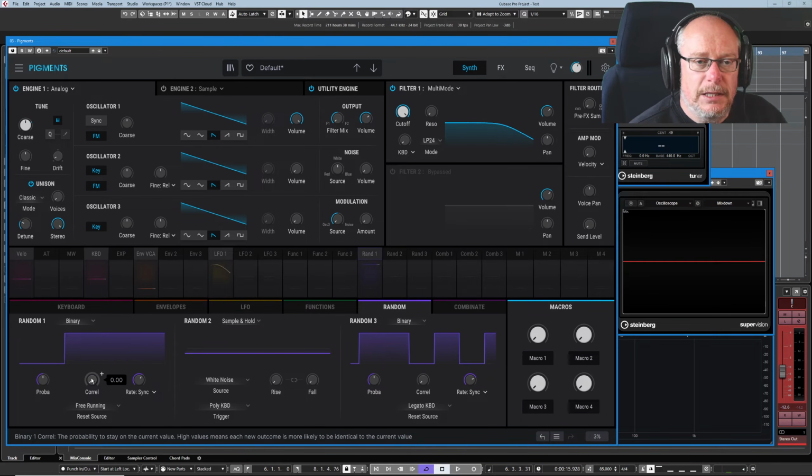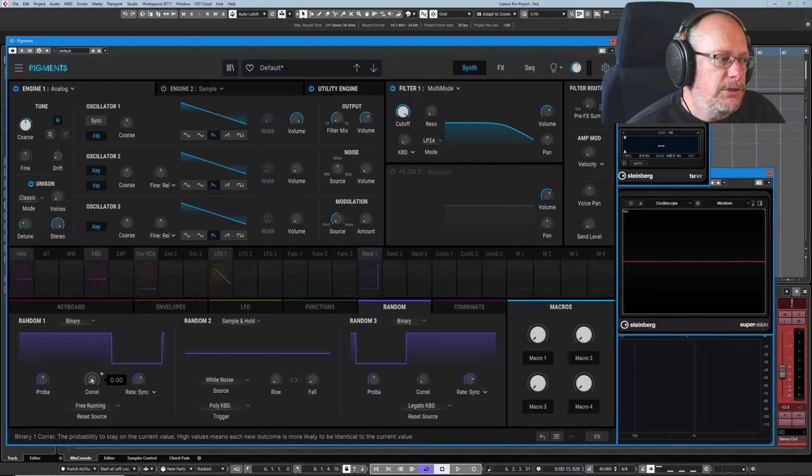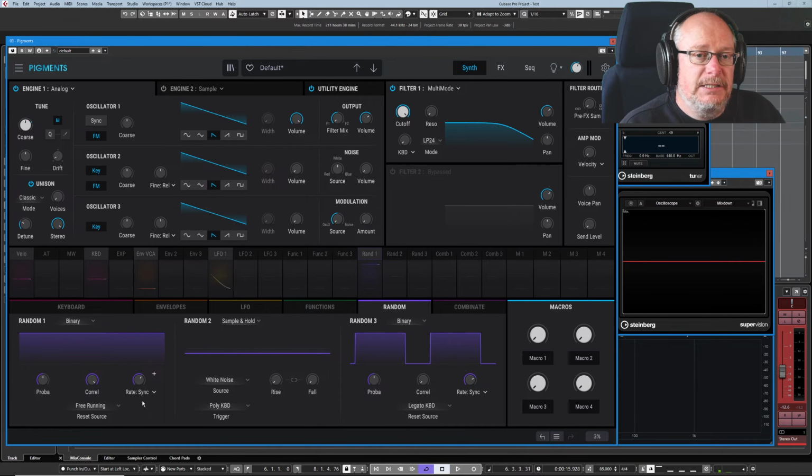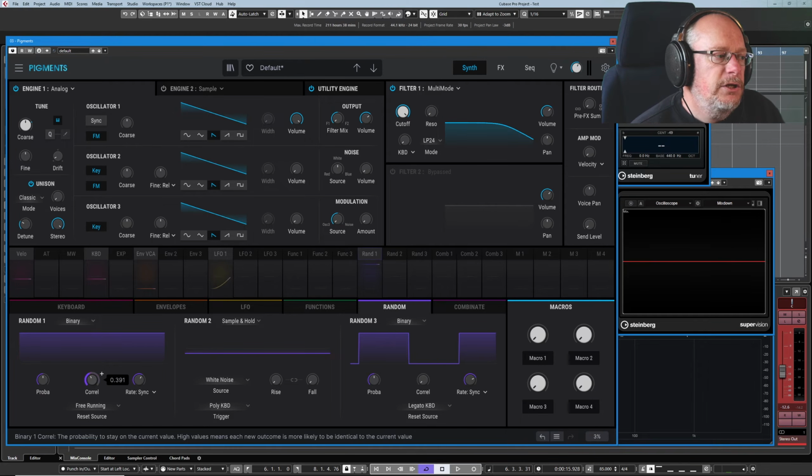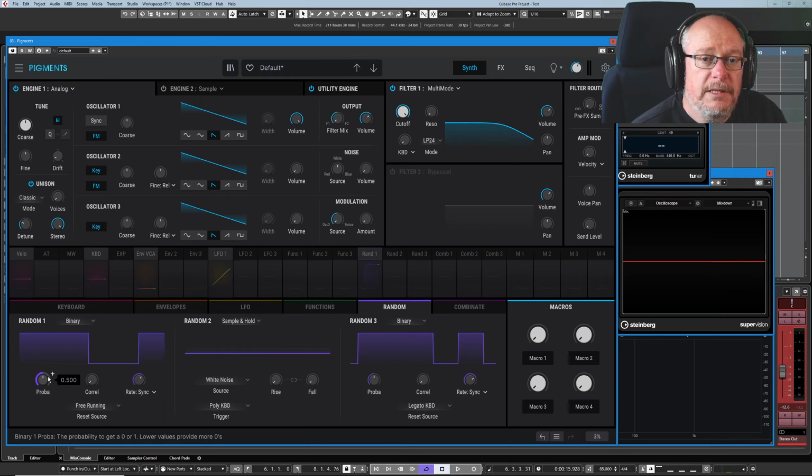This specifies the likelihood of the new value being the same as the old one. So again, if I turn the correlation all the way up to maximum, it's going to stick at wherever it happened to be previously. So it was at 1 when I turned it all the way up. It's now going to stick at 1 forever. If I turn correlation all the way down to 0, then we've got the probability knob doing its thing and deciding whether or not to output a 1 or a 0.